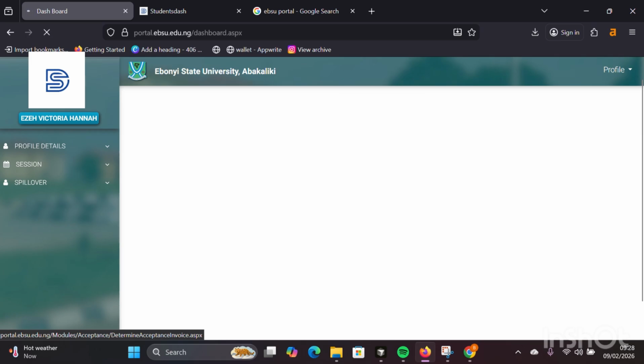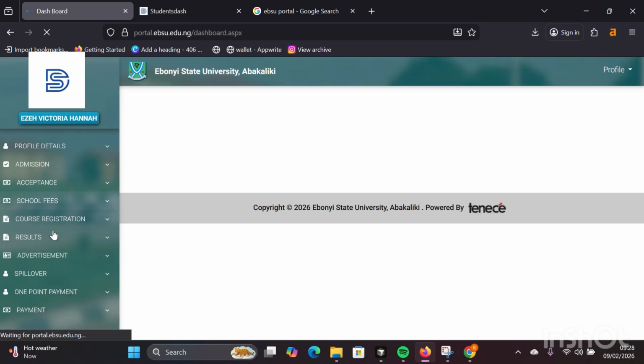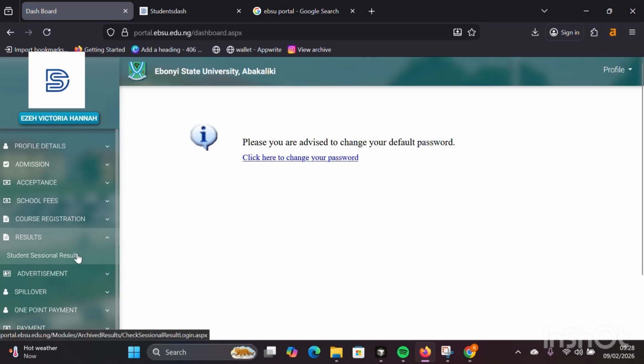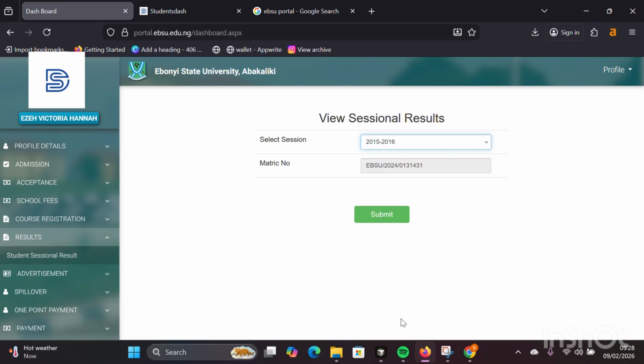Wait a few minutes or seconds for it to open. Then once that has downloaded, you can go to the left side and then go to results and tap on that student sessional results. Then you select the session again, confirm your matric number. If any issue, you have to go to admin block to sort it out, or you can chat us up for more details.